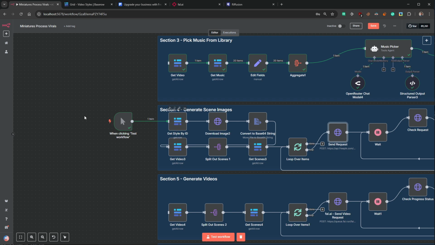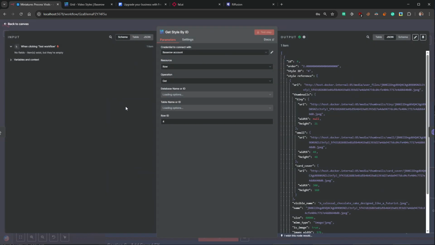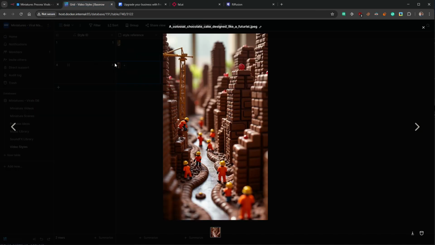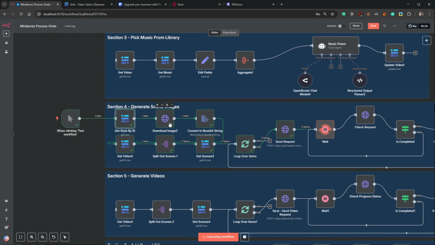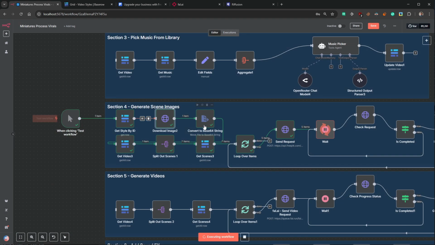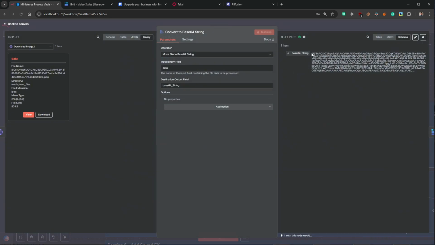So if I just run this, if I come over to that there, I've just manually put the ID in there. So this is from a past one, so this is number 4. So this is actually going to use the ID from this. It's going to use the image from ID number 4 here. So it's going to use this image as a style. Then it's going to download the image. This is a standard HTTP node. It's going to download this image, and then it's going to convert it to a base64 string.